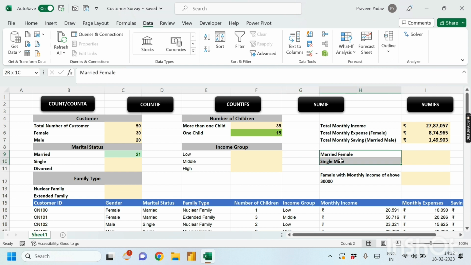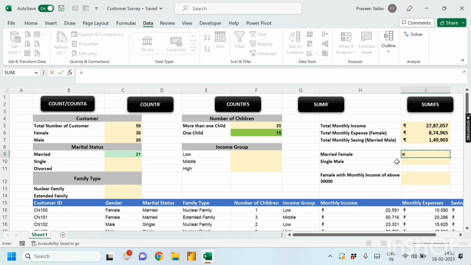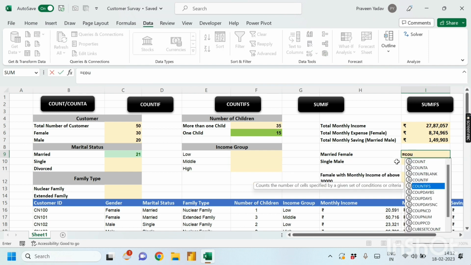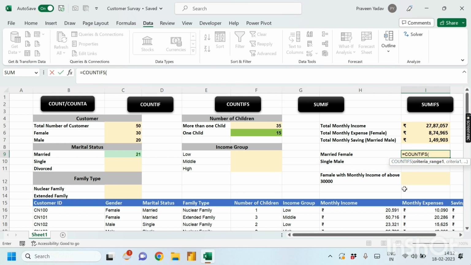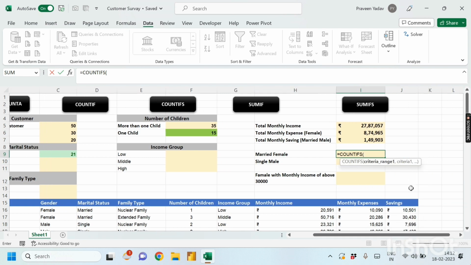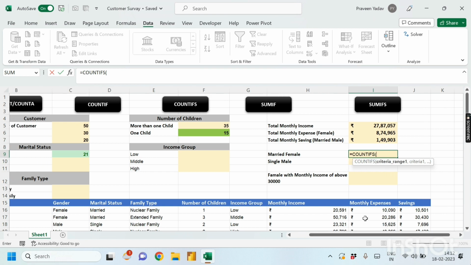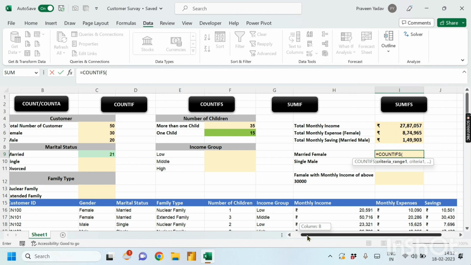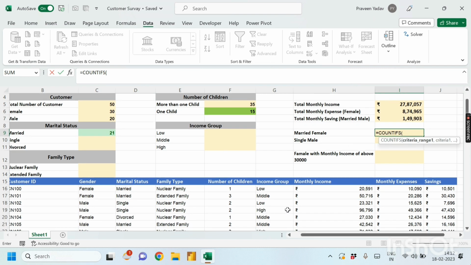Now next, again we'll use CountIfs: married female and single males. We want to count all the females who are married. We'll go with CountIfs because we have more than one logic over here. Let's see what the criteria are. Because we don't need any sum, there will be no sum range in this formula. You have only criteria range and criteria, and it goes on as long as you have criteria available: 2, 3, 4, 5, n number of criteria you can give.